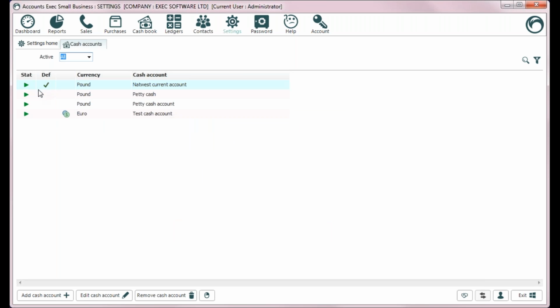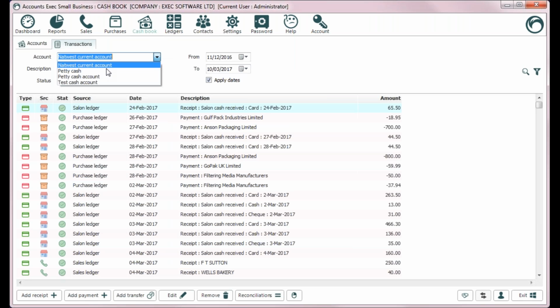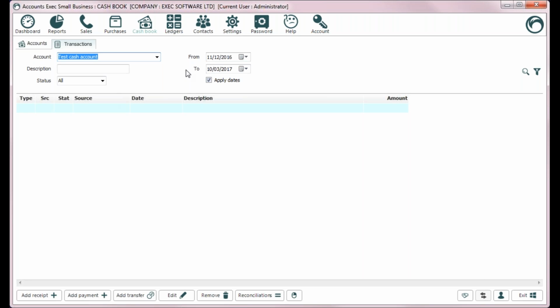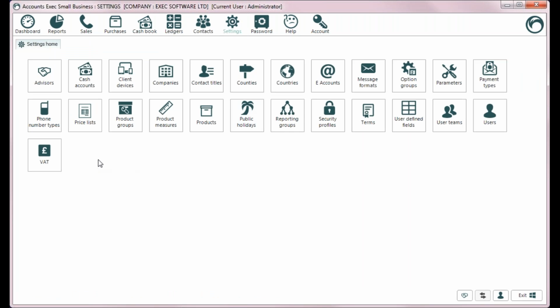The default, sometimes these displays will contain a default on them, simply means the one that will be used first in most circumstances. It does not mean you can't use the others. So if I go to the cash book, there's the cash accounts, there's my test cash account, ready to use. There's a whole range of things in here, most of which are preset, ready to operate, so you don't need to change them. A couple of things are worth pointing out, however, as you may wonder what they actually mean.